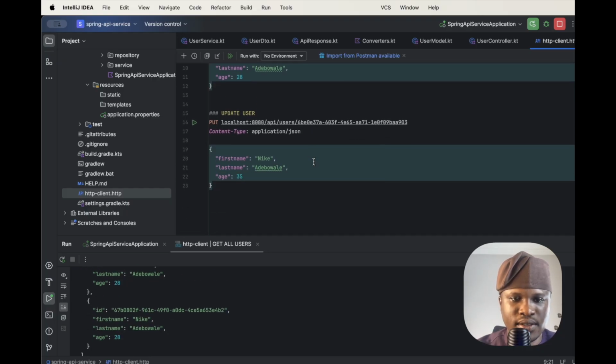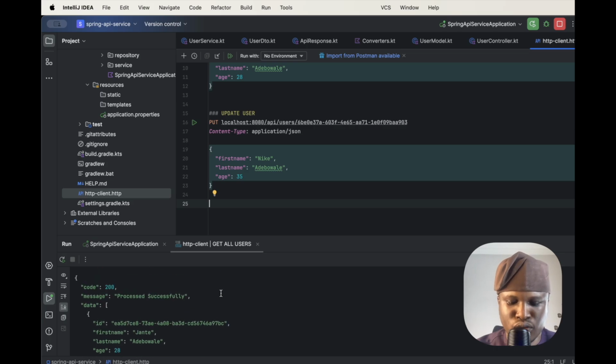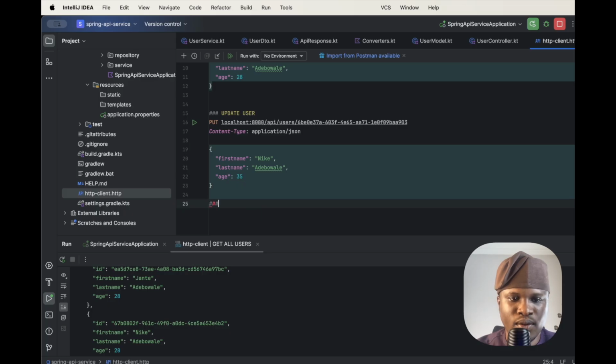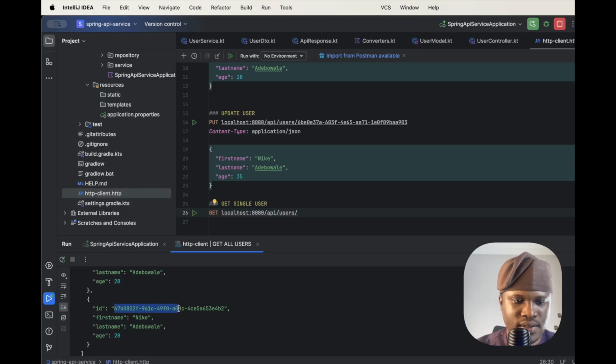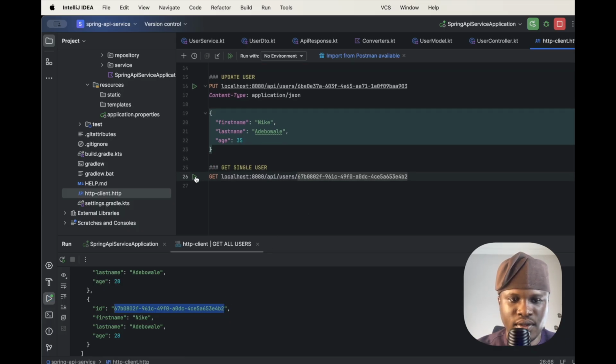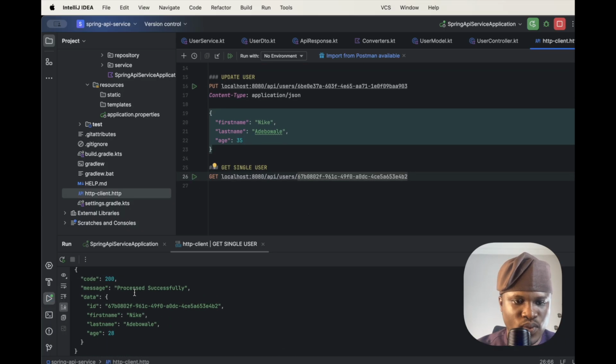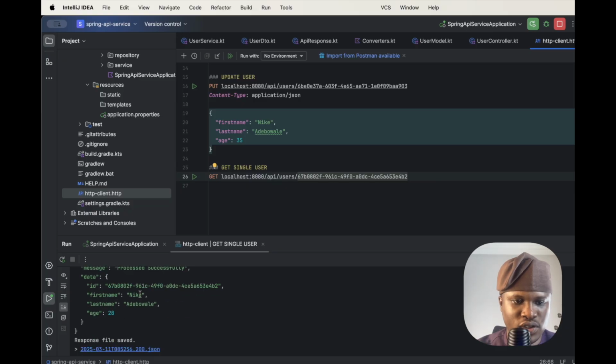Then we want to test get. At this point we want to get a single user. So to get a single user, we'll create a different endpoint for that. Get single user, right? And this is a get request. This is a simple get request. API users, then the ID. I want to get this, run this. Great. Can you see we have a single user there, which is just Nike Adeboale.